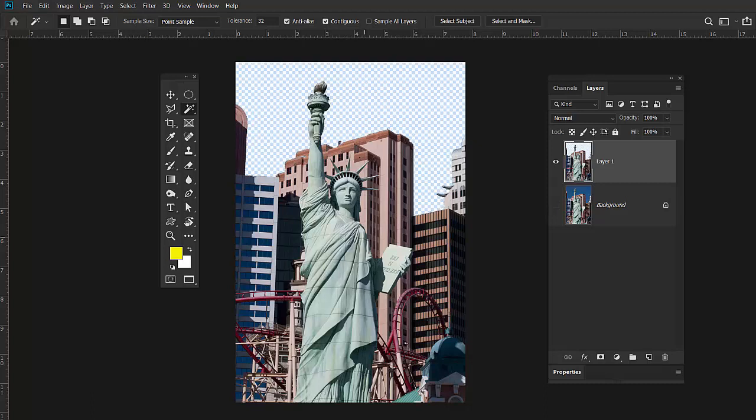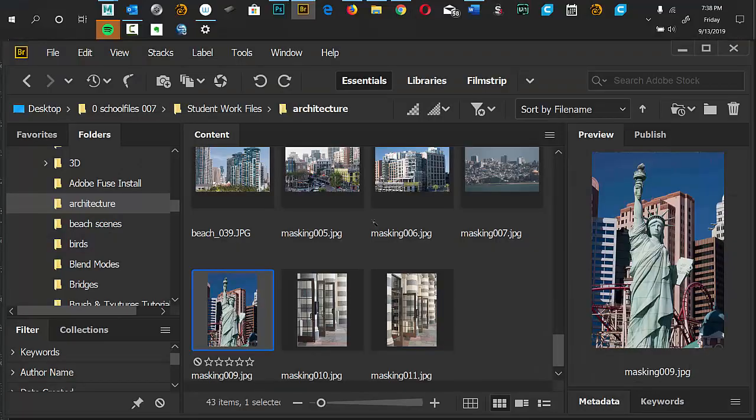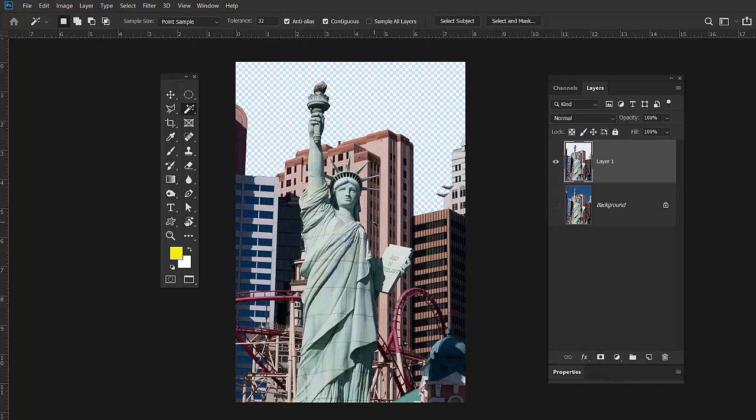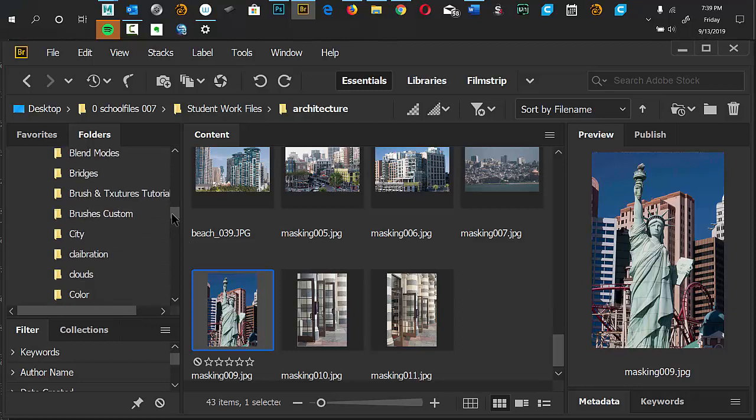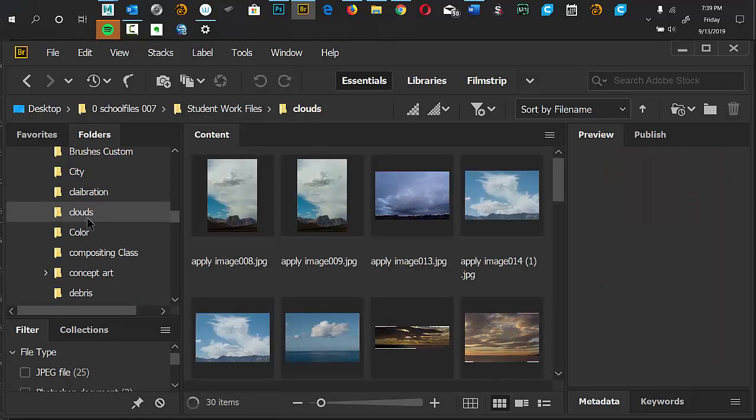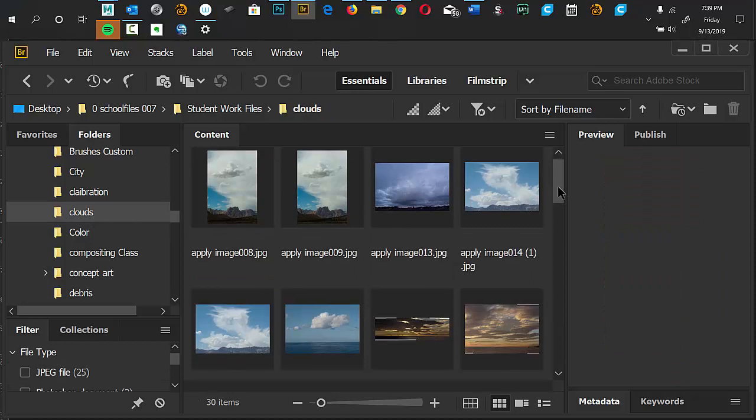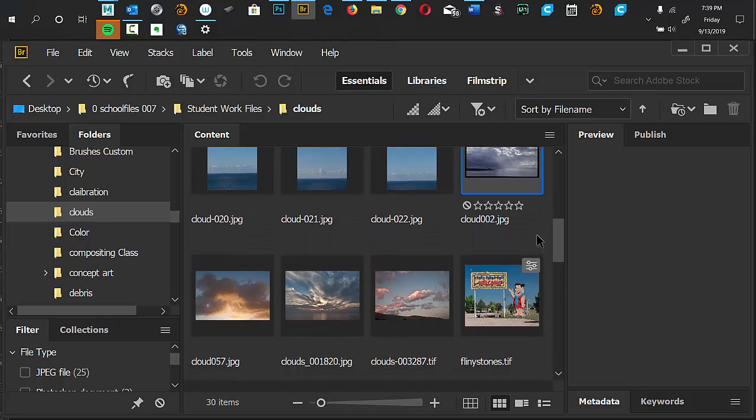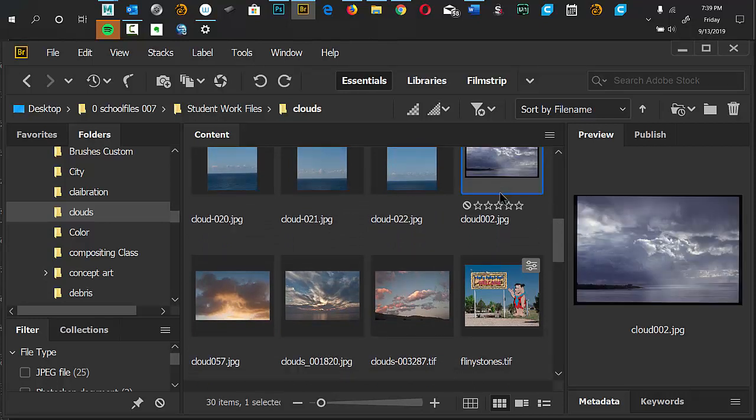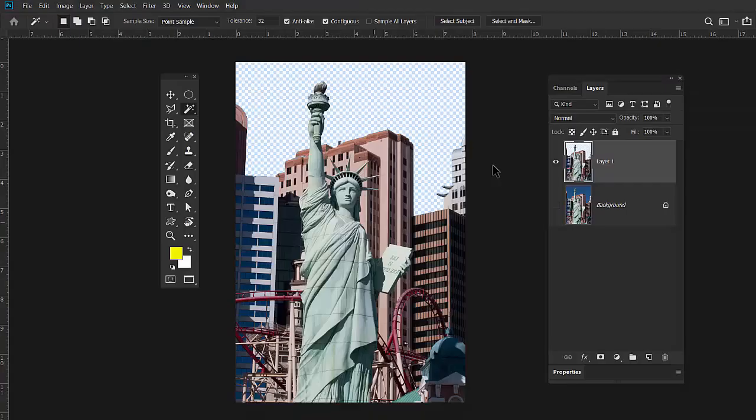Now let's go get another sky. The shortcut to toggle between Bridge and Photoshop is Command or Control Shift O. And you do it again, it toggles back to Photoshop. Command or Control Shift held down together and hit O. So now I'm going to go to another folder called Clouds, and I'm going to grab some clouds. Let's see what clouds you would like to have. Maybe one of those. Double click it to open it up.